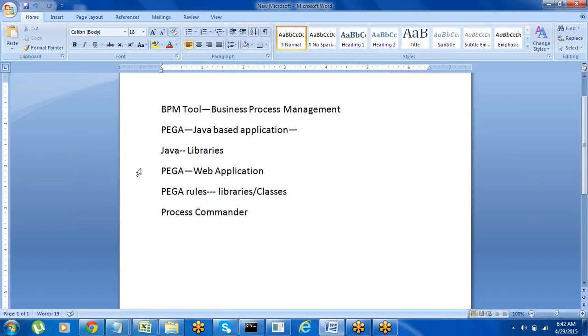Okay, finally this total Pega is also called the PRPC tool. The total abbreviation of PRPC is Pega Rules Process Commander. We can also call Pega either Pega BPM or Pega PRPC tool. Anything is the same only, don't get confused. So totally we can call Pega a Pega PRPC BPM tool.